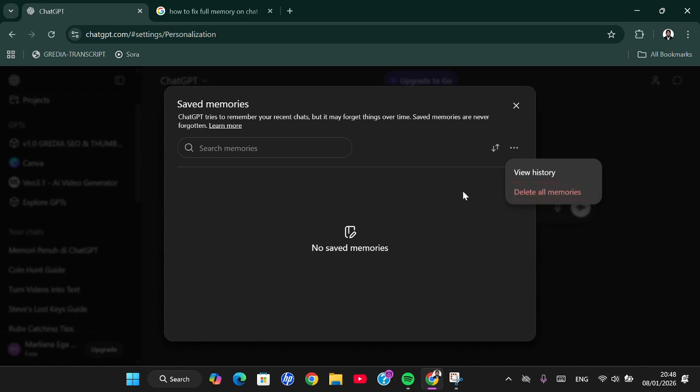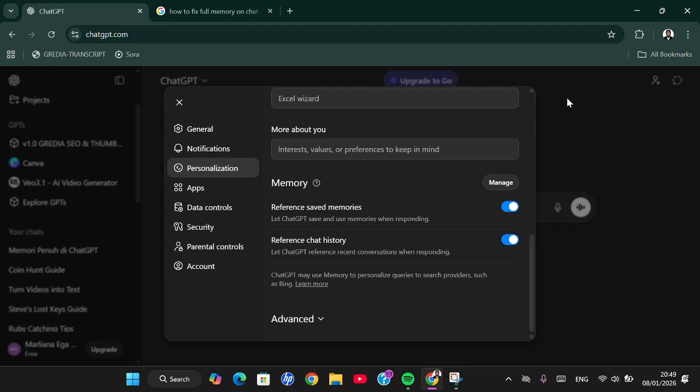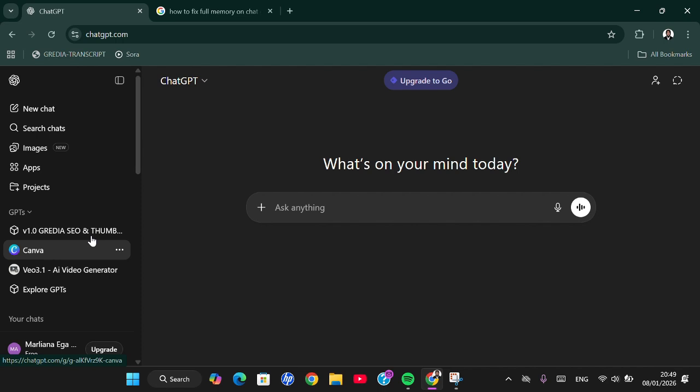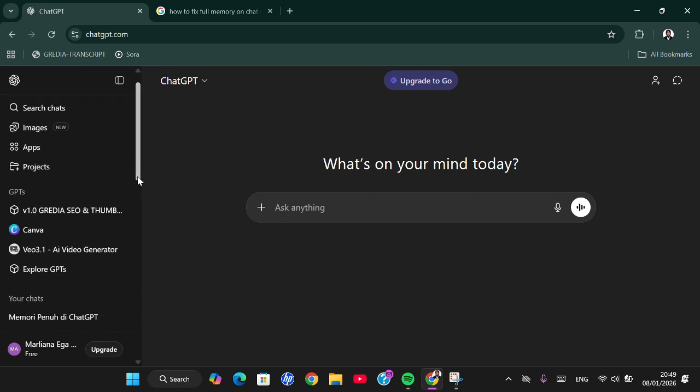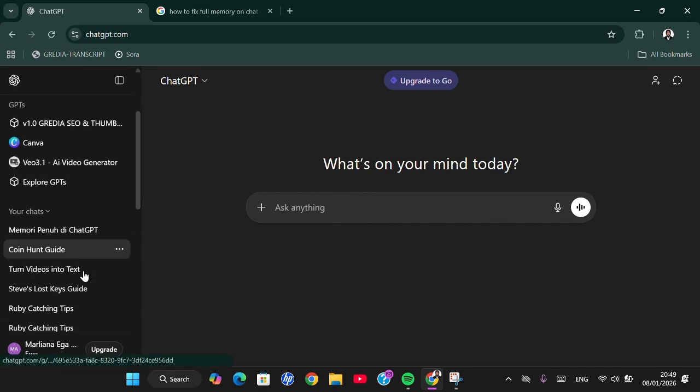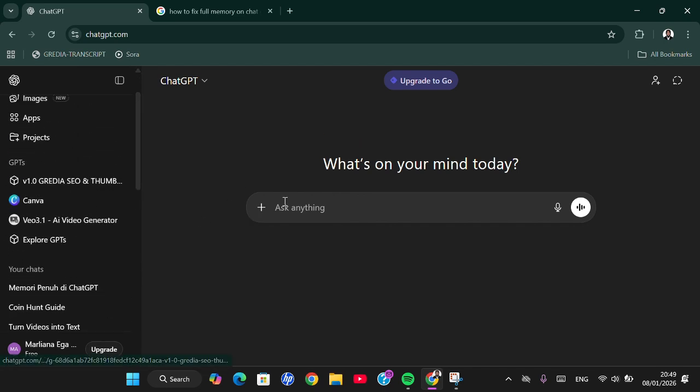But I have already deleted all memories, and don't worry guys, deleting memories won't remove your chat history. Memory is different from the chat history. As you can see, my chat history is still here. But you need to teach ChatGPT starting from zero because the memory is deleted. So it's like the first time when you chat with ChatGPT. But don't worry, because you can still improve the memory guys.